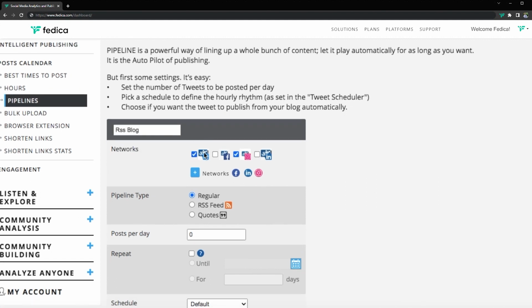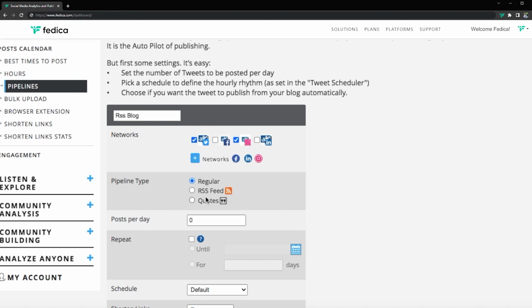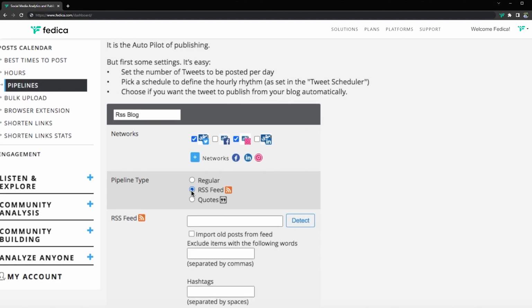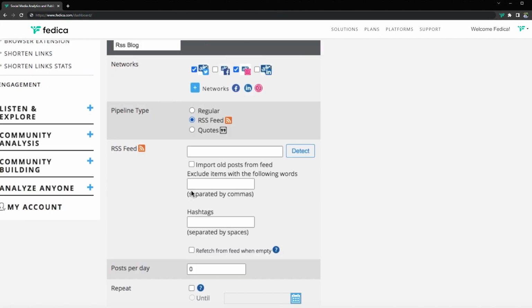And as well, you can choose the network which you want it to be posted on. But for now, we are just going to stick with Twitter. And then you're going to go ahead and click on RSS Feed. And you will see the multiple tools that are provided with the function.